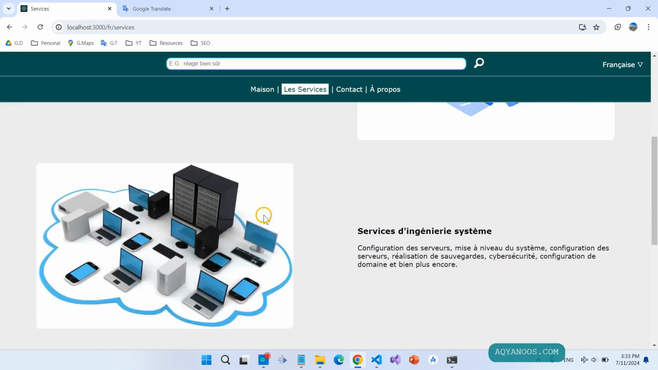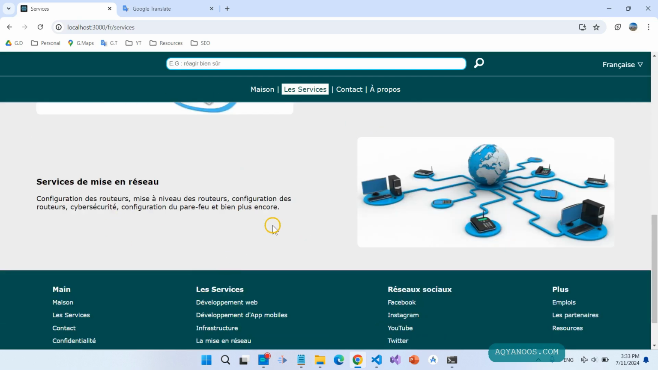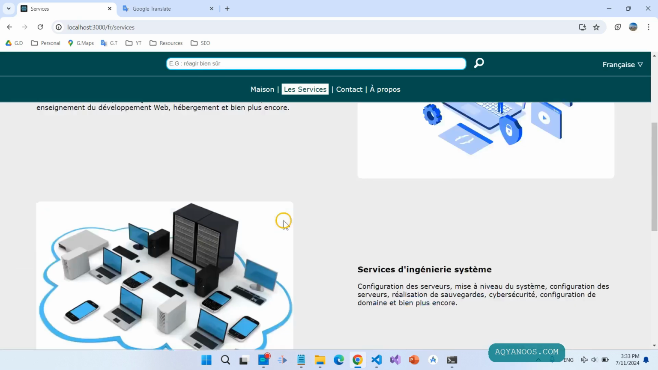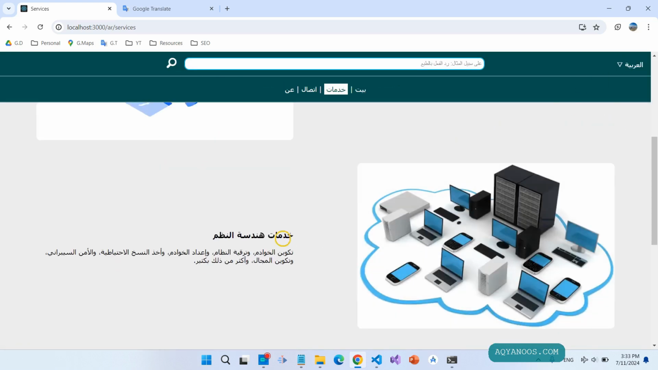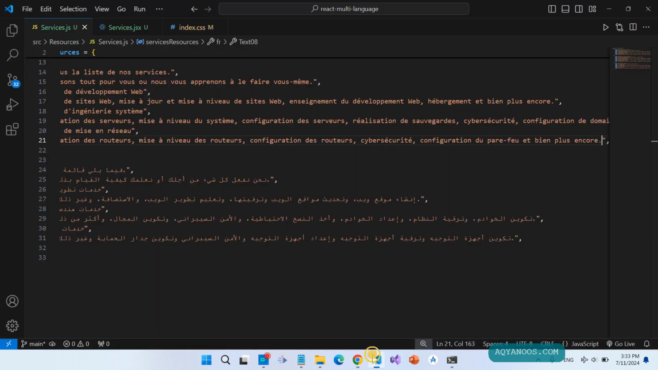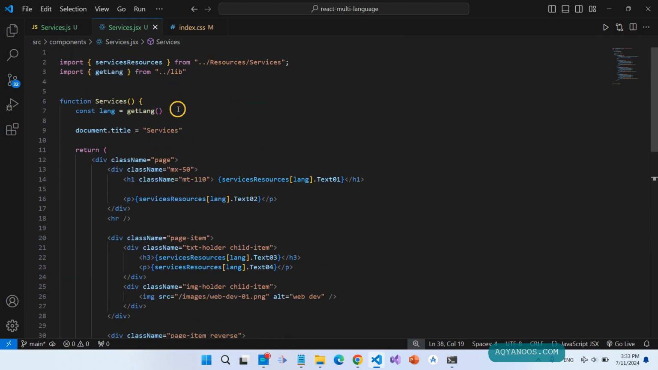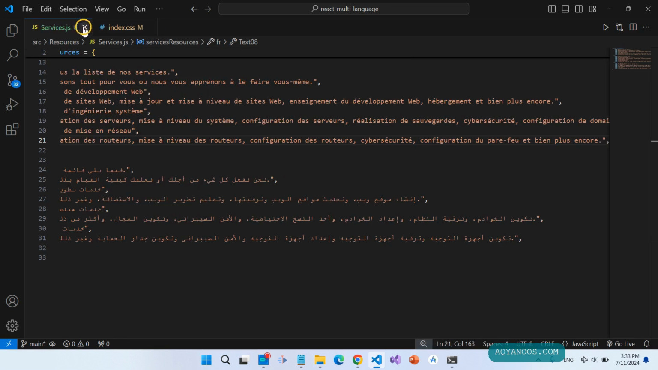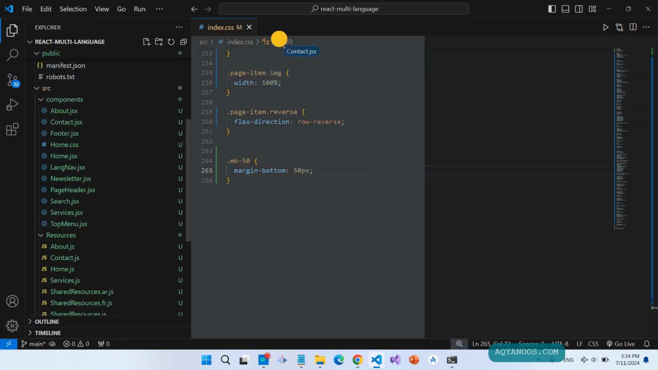French, Arabic. Very nice. So the services page is also finished. Close it and close it. Now let us work on the contact page.